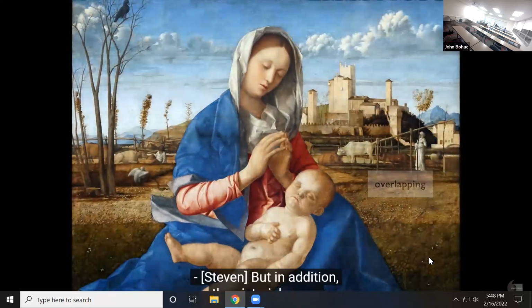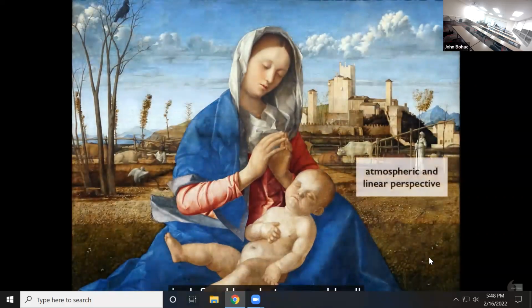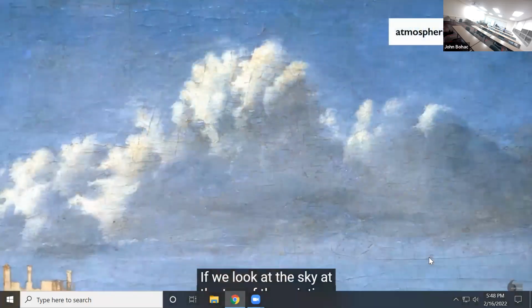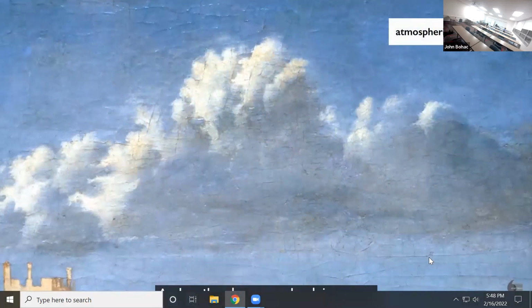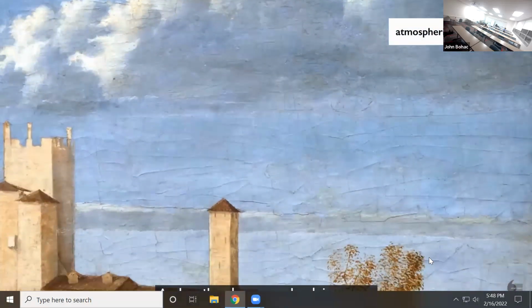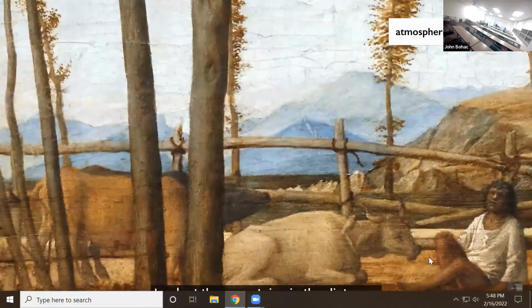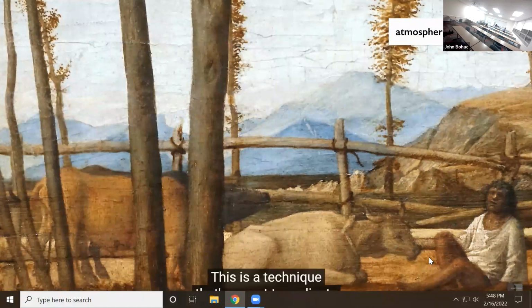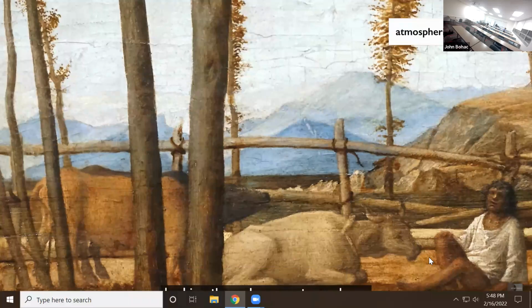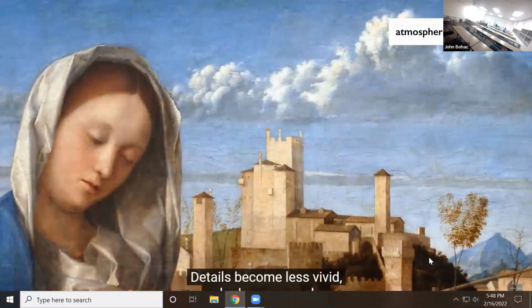But in addition, pictorial space is defined by what we would call atmospheric and linear perspective. If we look at the sky at the top of the painting, the sky that is closest to us, it has deep, rich blues. And as the sky moves back in space towards the horizon, it becomes paler. Look at the mountains in the distance, how they become paler and bluer. This is a technique that's meant to replicate the natural phenomena of looking at a great distance, looking through more atmosphere. Details become less vivid, color becomes paler, things become bluer.